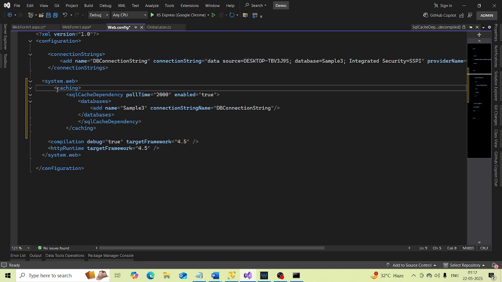I have this caching element, and within that I have SQL cache dependency. Look at this, enabled is equal to true. Obviously that means we have enabled SQL cache dependency, and the important thing to notice here is the poll time, which is set to 2000.